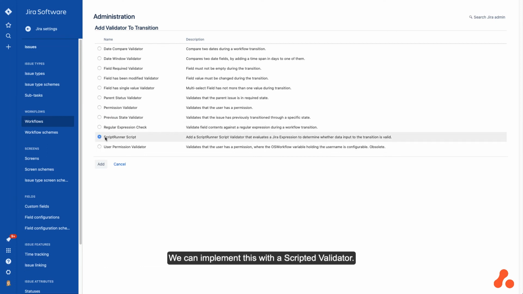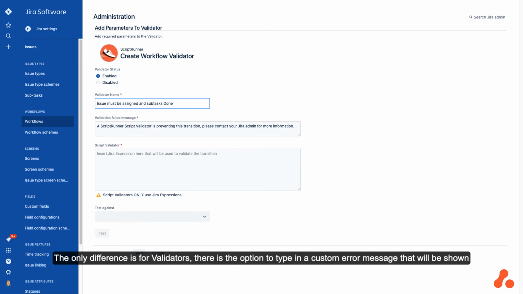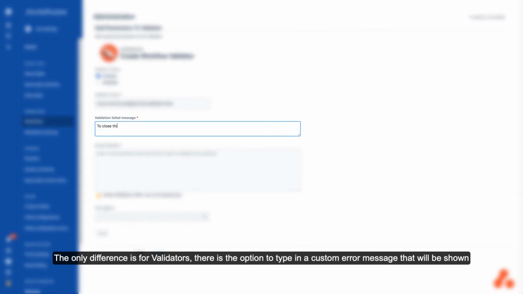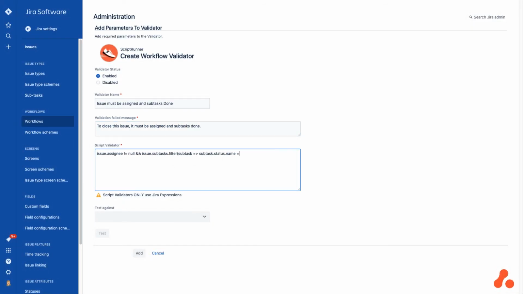We can implement this with a scripted validator. The setup process is almost the same as for scripted conditions. The only difference is for validators. There is the option to type in a custom error message that will be shown if the transition is attempted before the criteria is met. Let's put it to the test.